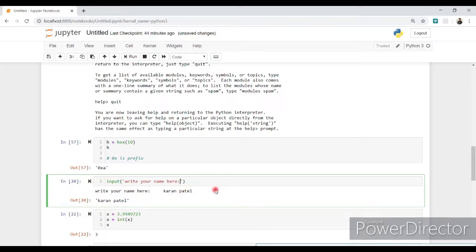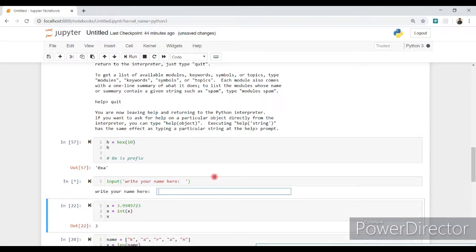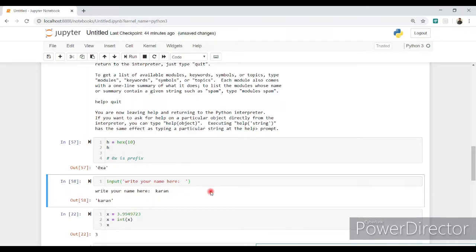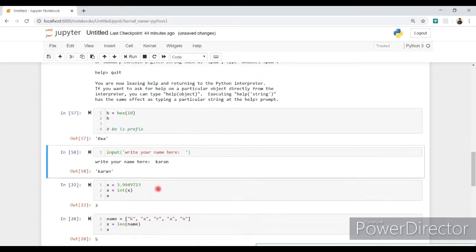Okay, so if you want to develop a game or any kind of GUI type stuff, you can use this syntax. I used this syntax in my previous video. If you want to watch, I put the links in the description. So just write this command, write your name here, and this kind of box will occur. I write my name, Karan, press enter, and you get the output, Karan. Okay, so move on to the next one.